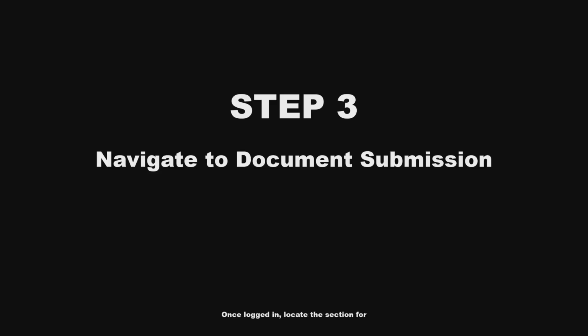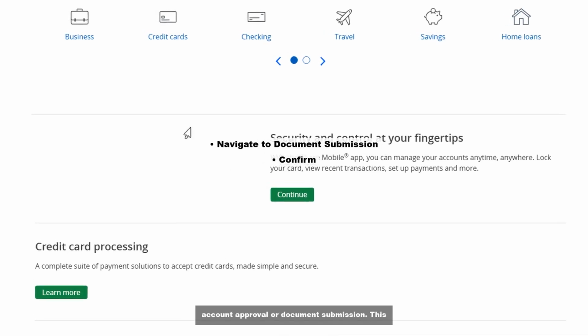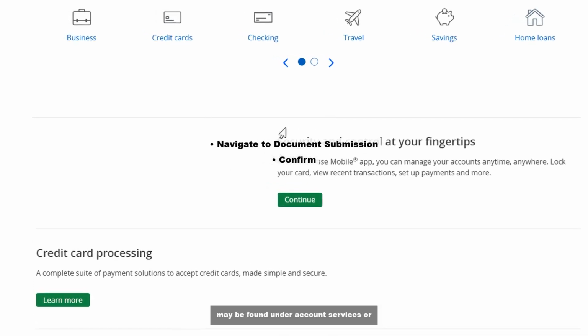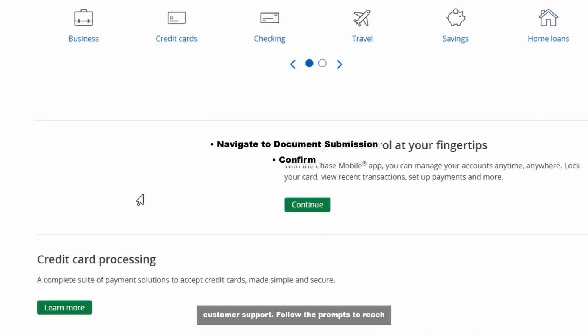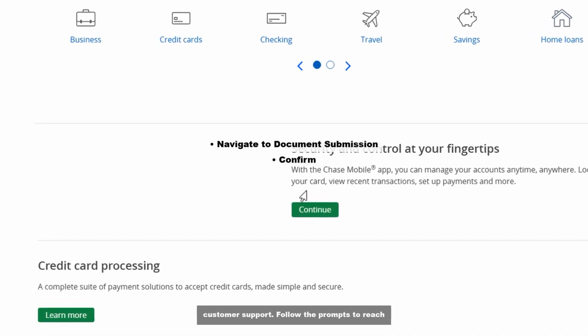Once logged in, locate the section for account approval or document submission. This may be found under Account Services or Customer Support. Follow the prompts to reach the document upload area.